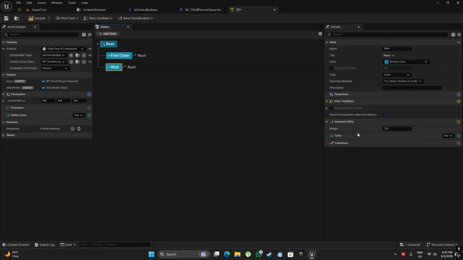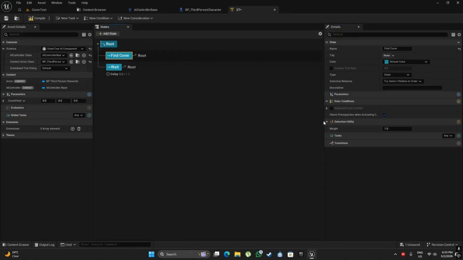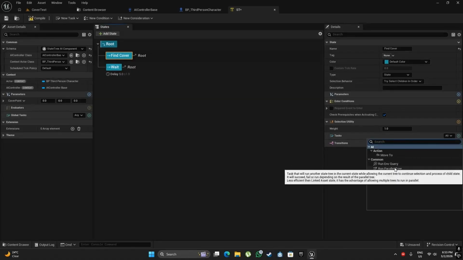So under wait, we will have just one task, which would be task delay. Let's say for 5 seconds and a random deviation of 1 second. In the find cover, we will have 2 tasks. So let's set this to all instead of any, so that both the tasks complete.